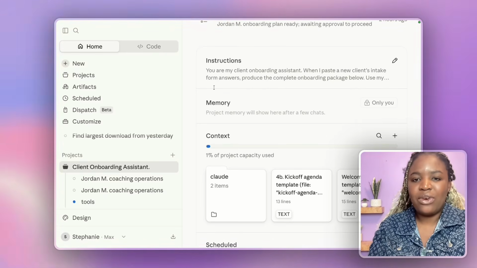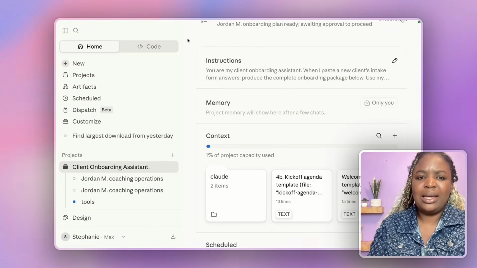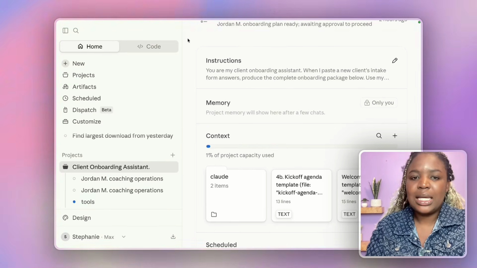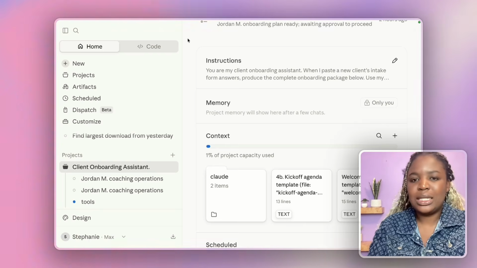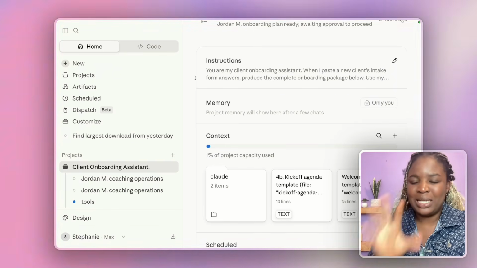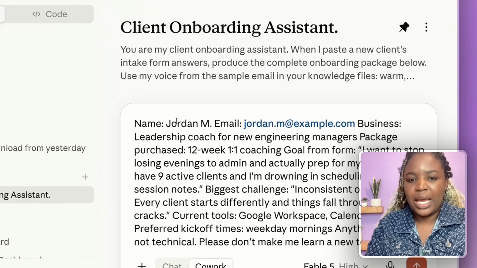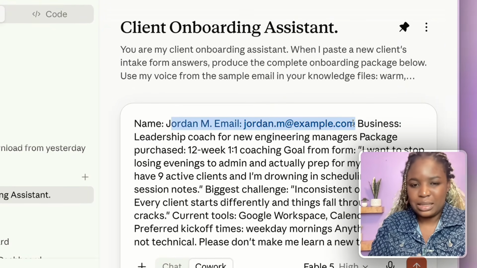Okay, now it's time for us to just run, and this is where it actually gets fun. I'm going to paste in a sample client, and I'll say this clearly: Jordan is made up for this demo. This is not real client information. I'm just demoing how this will actually look. I'm going to paste this on top here. You can see the name is Jordan. This is just a made-up name.